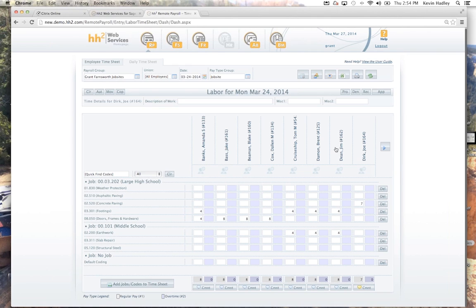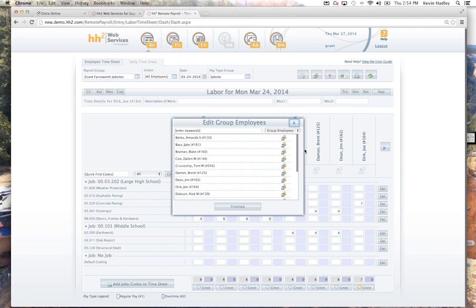If I have multiple employees, more than what I'm showing here on the screen, it's very easy to add employees to my list. We come up here to our group members list, click on that icon, and then go to all my employees. Again, if you want to limit your group as to what employees they have access to, you can do that in our system.